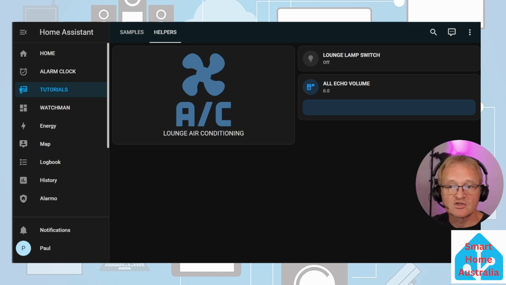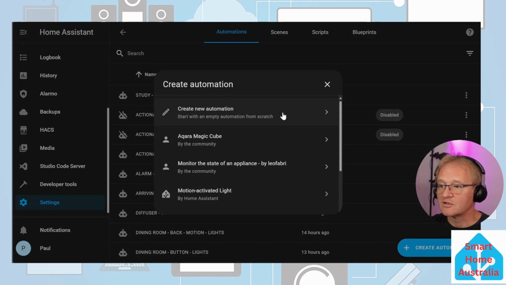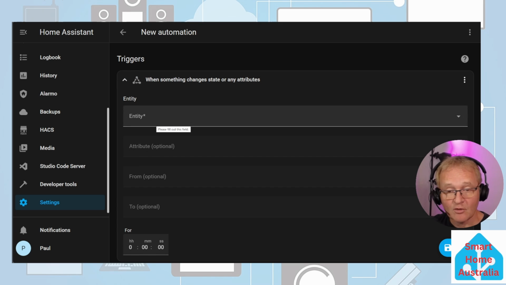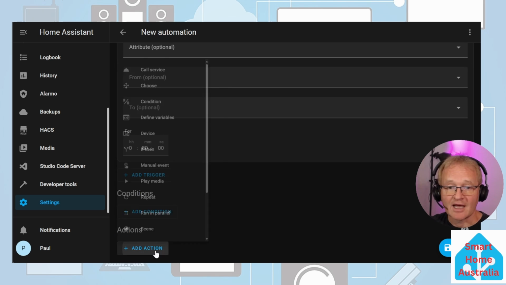For the purposes of demonstration, I'll limit this to just two echoes, one in the lounge and one in the study. But you'll see the principle and can adapt and adjust to whatever you want. Let's go to Settings, Automations, create a new automation, add a trigger. We're going to be basing this on a state. Select our helper, all echo volume. We don't need to put anything else into this, as this would be a trigger based on a change of value. Scroll down, add an action.